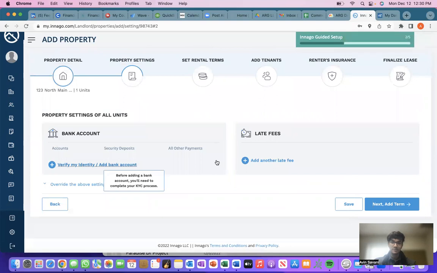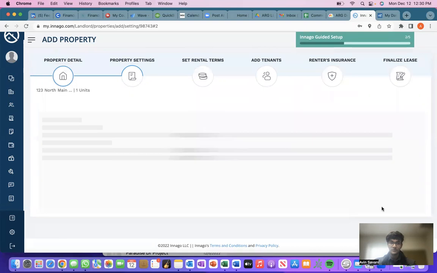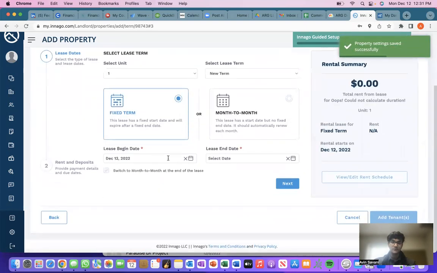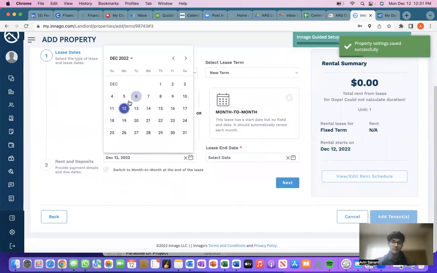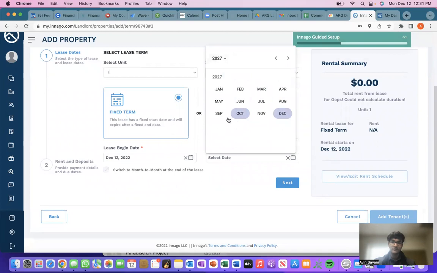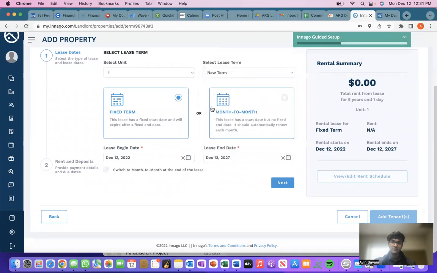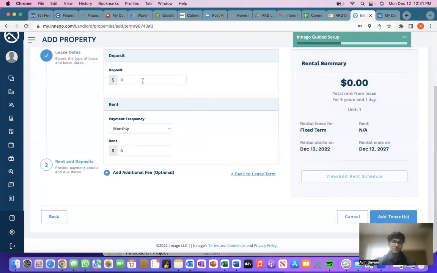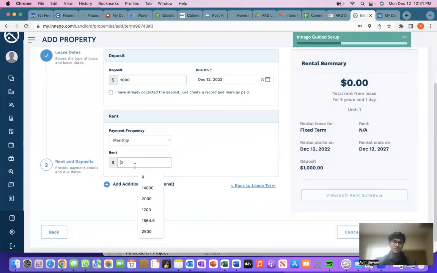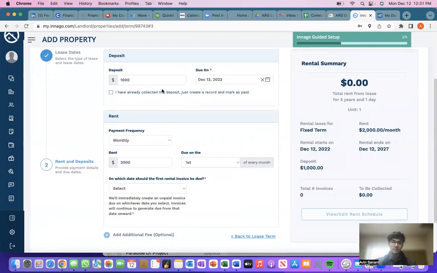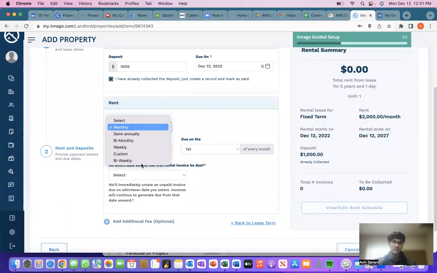So you would start to link the bank accounts, add any late fees, if there are any, to this particular unit. Select the unit, whether it's fixed term or month to month, you decide that. So let's just give it a 5-year lease here. Let's give it out to 2027. Let's do it in new term. All right, deposit, let's say 1,000, rent is 2,000, due on the first of every month. Let's say I already collected the deposit monthly.